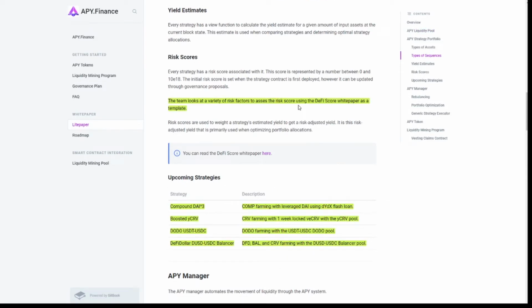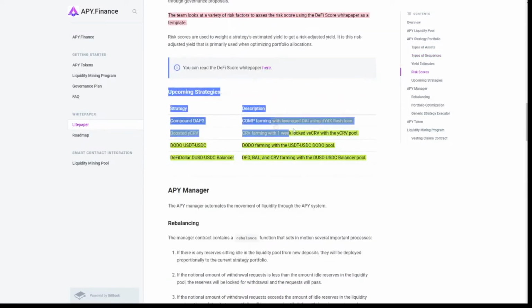So risk scores is definitely an important aspect of the entire platform. Every strategy will have a risk score, but if I read this, then to me it seems like the decisions when it comes to risk scores is a centralized aspect. I still need to get that verified, so I sent them an email and I'll see what they reply. To calculate the risk factor, they base their decisions on everything that is described in the DeFi score white paper, which you can also find online, of course. Okay, then we have some upcoming strategies. You can look into that on the website.